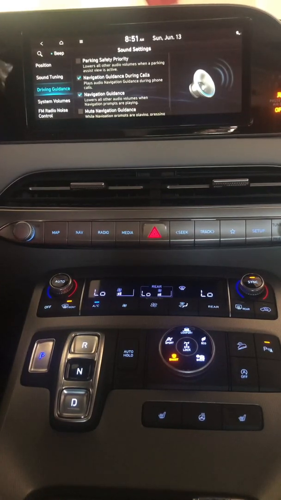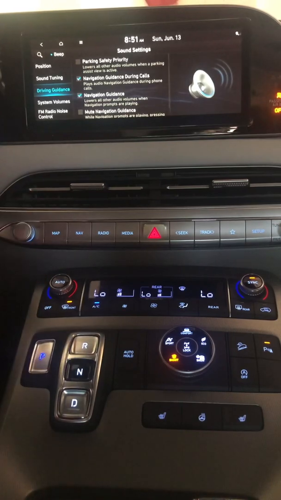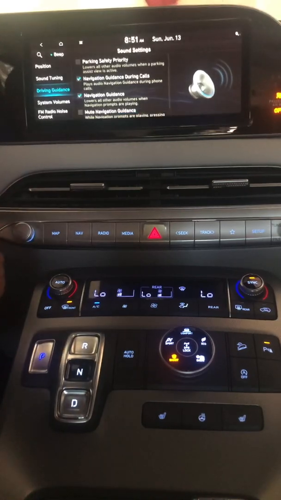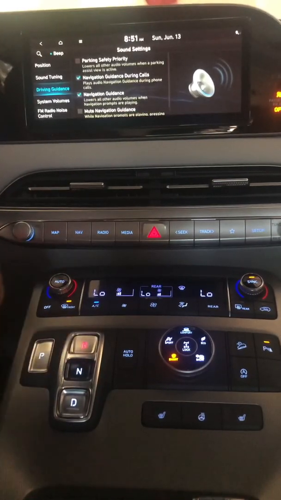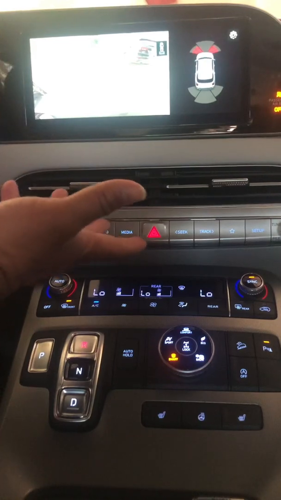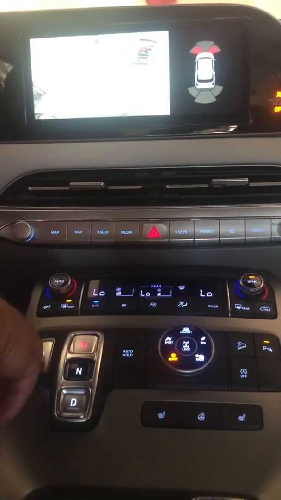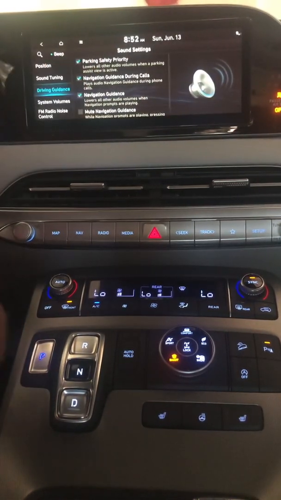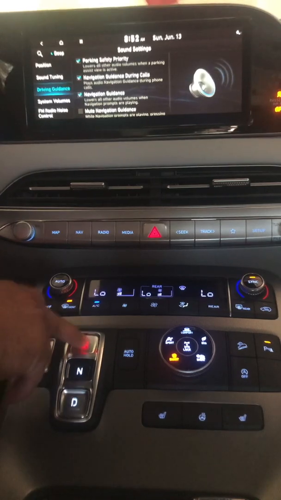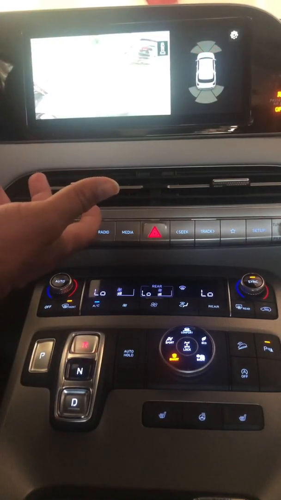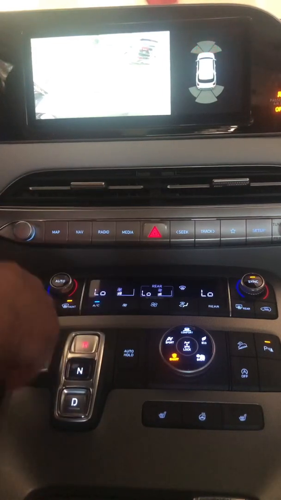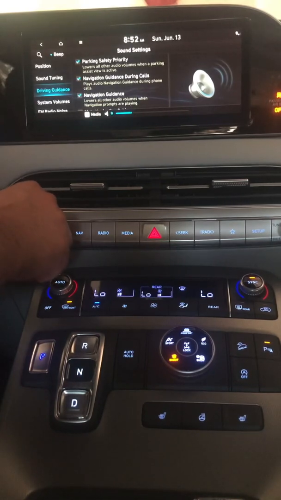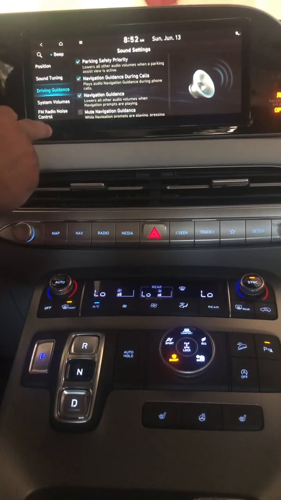So what I'm going to do is I'm going to go ahead and play a little bit of music. Hopefully I'm not turned up too loud. And what you'll see is when I put it in reverse, for this right here, it's going to stay the same. It's not going to change anything. But if I select this, then when I put it in reverse, you'll notice that it immediately goes down, which I think is pretty cool, because I want to make sure that I'm paying full attention to things that are behind me when I'm backing up.